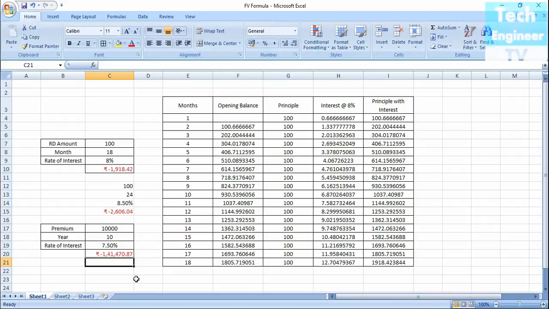So I hope you learned something about this future value formula and how to calculate and how to create these scenarios where you can find the values through the future value formula. I hope you learned something from it.